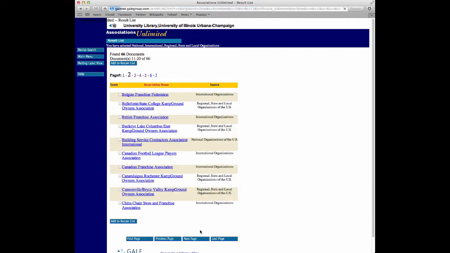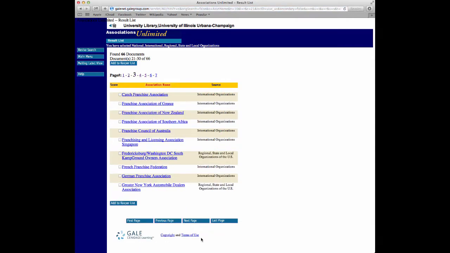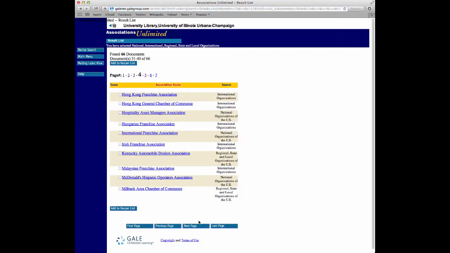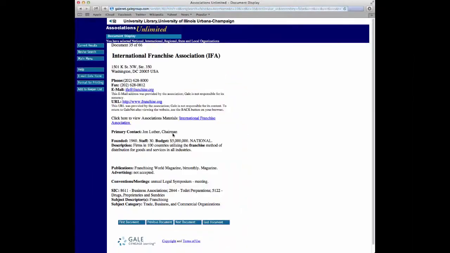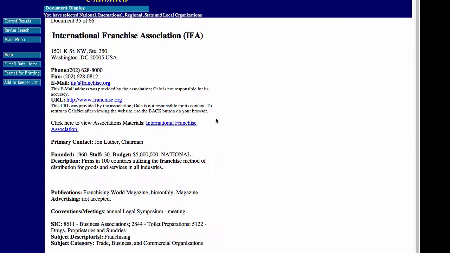Once the results are displayed, we can scroll through and click on relevant titles for our research. For example, the International Franchise Association, which will direct us to a short summary of the association along with relevant URLs and other information about the association, such as the primary contact, the year founded, and the budget.